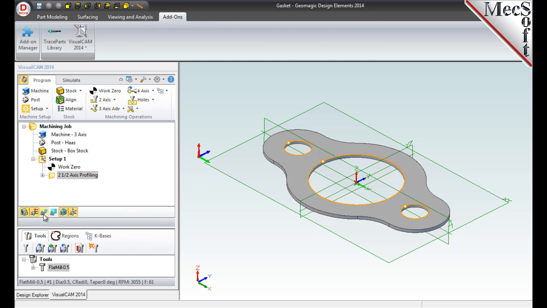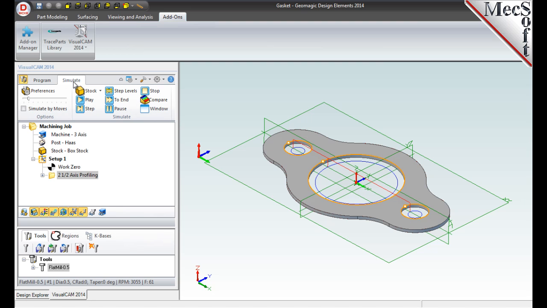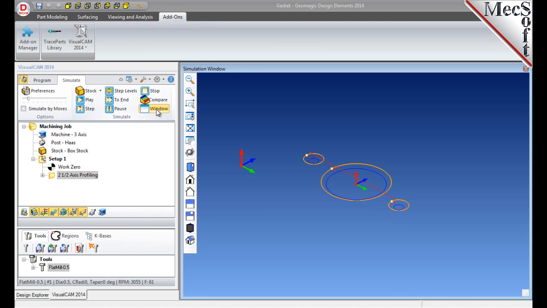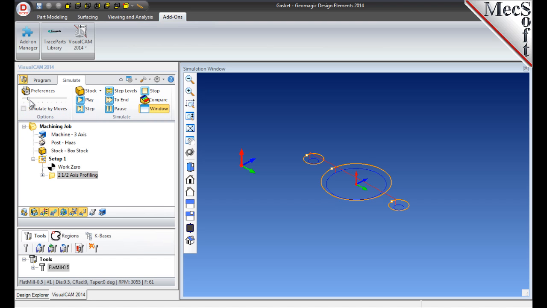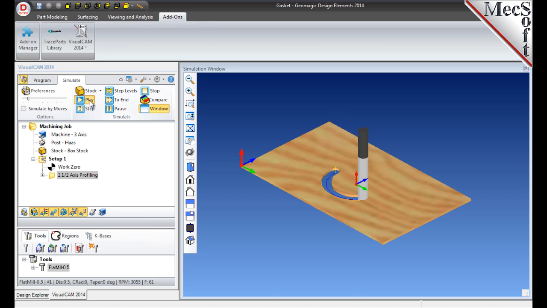The new toolpath can now be simulated to display the in-process stock model. Switch to the Simulate tab at the top of the machining browser. Click Window to launch the stock simulation window. Under Preferences, uncheck Simulate by Moves and adjust the slider to set the simulation speed. And then select Play from the Simulate tab. Additional simulation controls are available on the menu, such as stop, pause, etc.